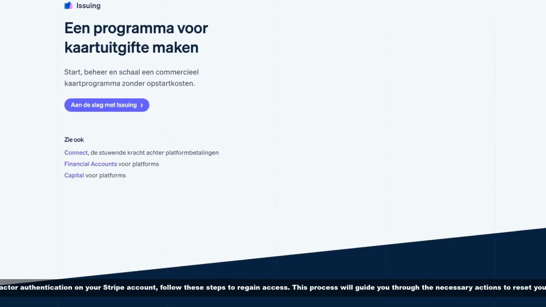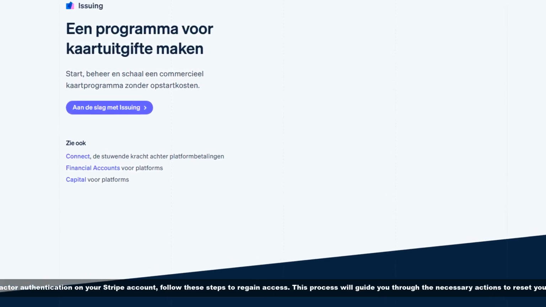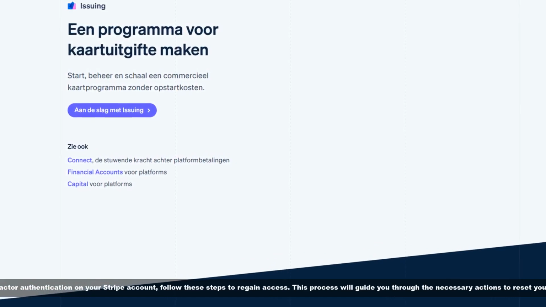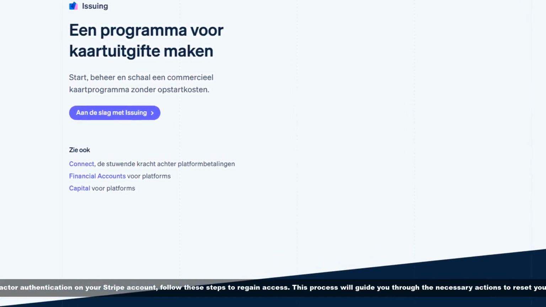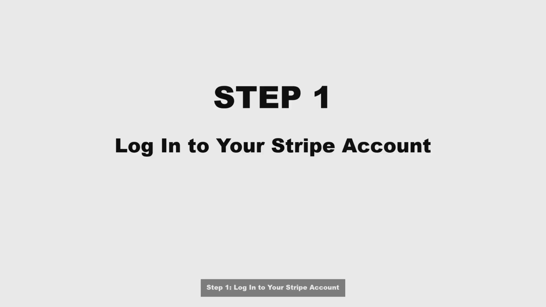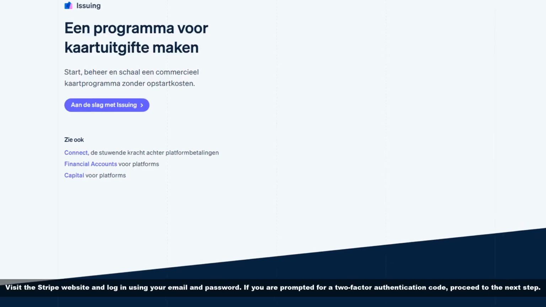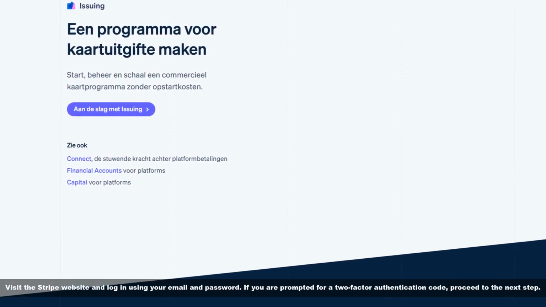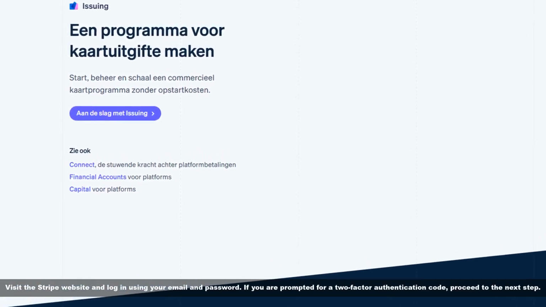If you need to reset two-factor authentication on your Stripe account, follow these steps to regain access. This process will guide you through the necessary actions to reset your authentication settings. Step 1. Log into your Stripe account. Visit the Stripe website and log in using your email and password. If you are prompted for two-factor authentication code, proceed to the next step.